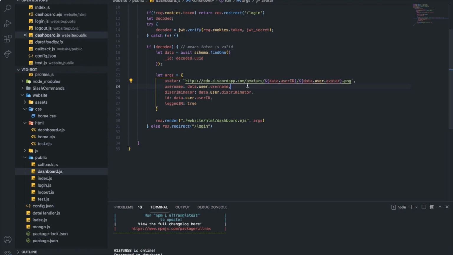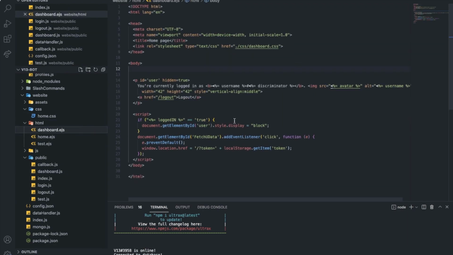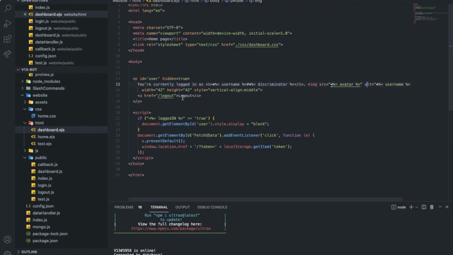Okay, so basically I'm getting the avatar here. Remember, we saved this stuff: the username, discriminator, ID, and logged in. Make sure it's true. Then I want to go to dashboard.ejs and put the data with it. Now in the dashboard.ejs, as you can see, it will say user currently logged in as, and I'm going to put the username, hashtag discriminator, and it's going to put the avatar of the person. And just a logout link here.